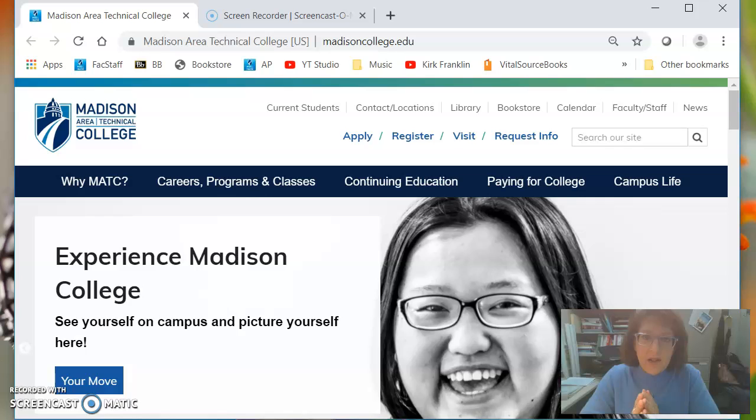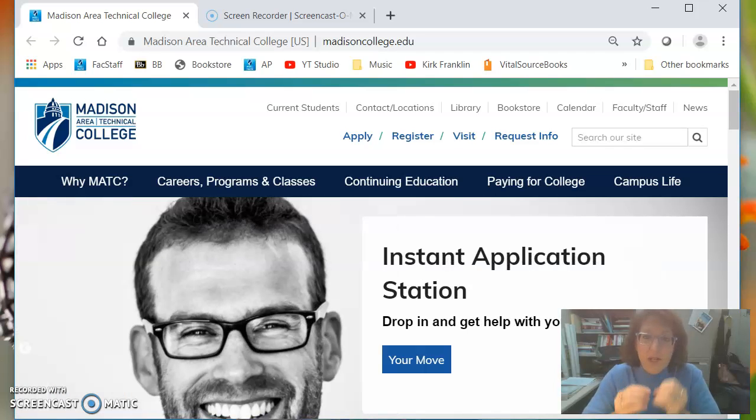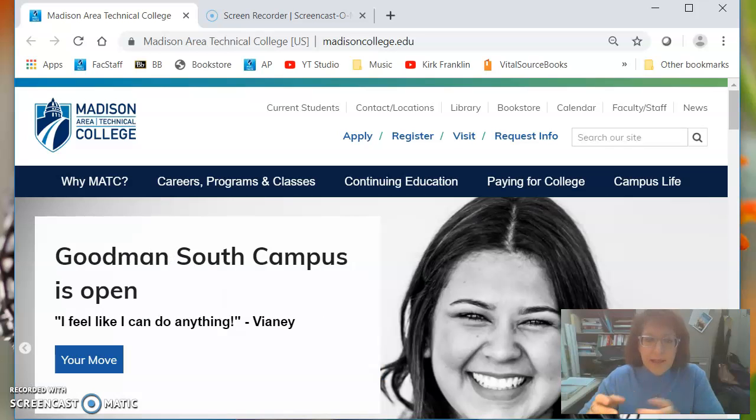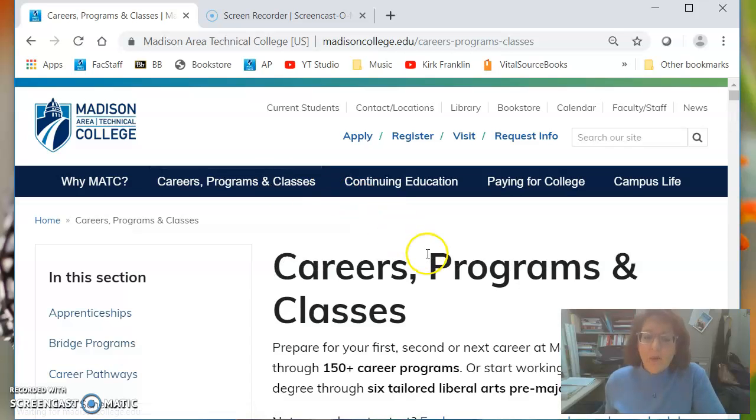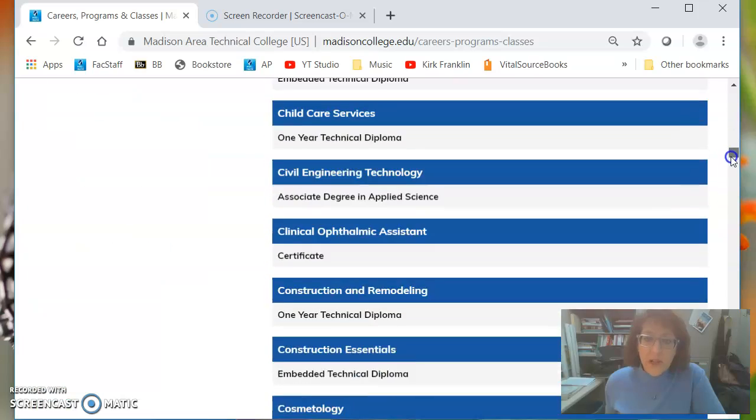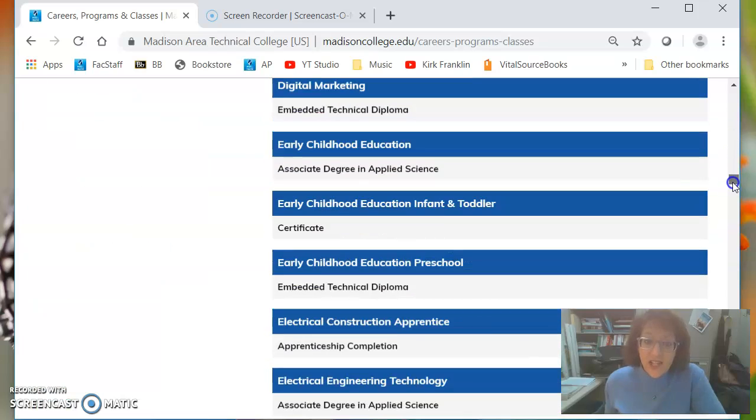I want to show you how to find a science class with a lab to fulfill that requirement. You can see on the screen, I'm at the Madison College homepage. I'm going to click Careers, Programs, and Classes, and we're going to scroll all the way down to the L's. What we're looking for is the Liberal Arts Transfer Education.